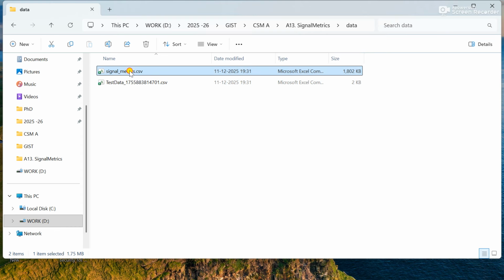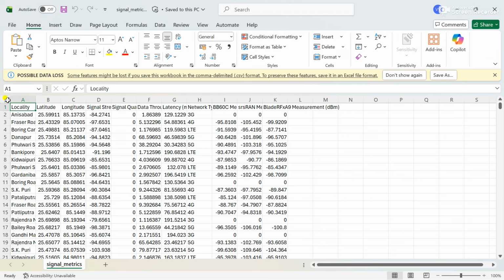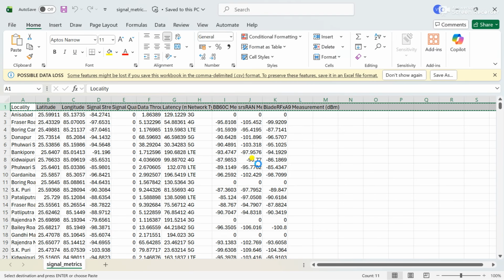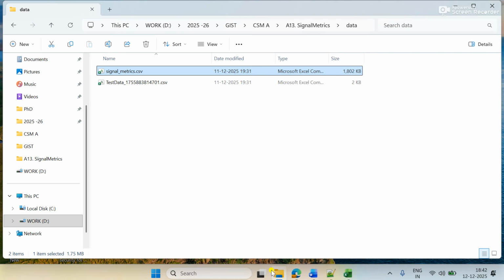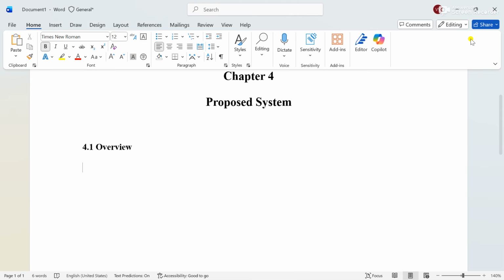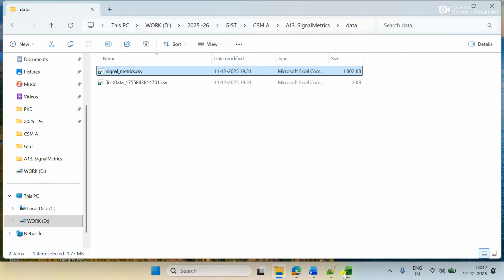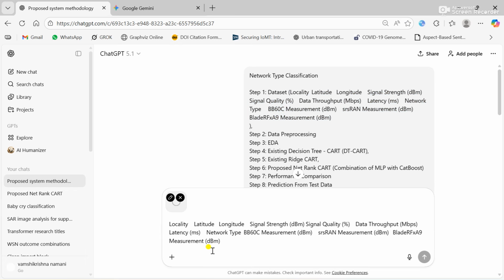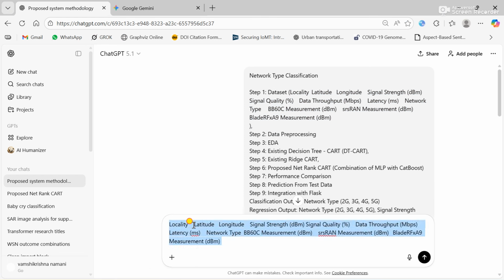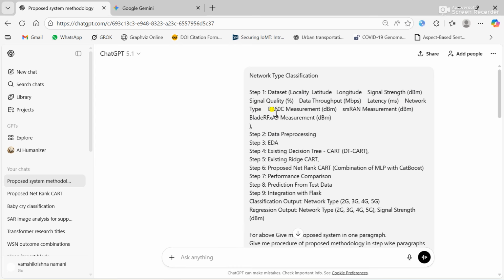Data signal matrix. Here copy. Control C, select it, copy. While copying, it sometimes shows up like an image also. See here, the above one, just skip it. Like that I copied all the column names. Step 1, data set, is common for everything, but the column names will change from project to project.